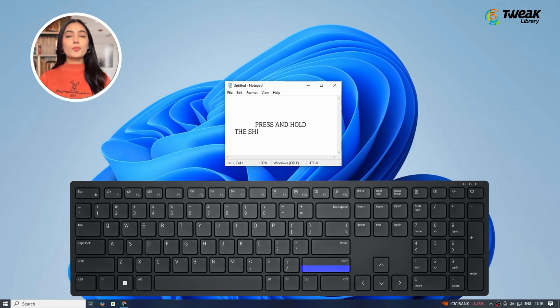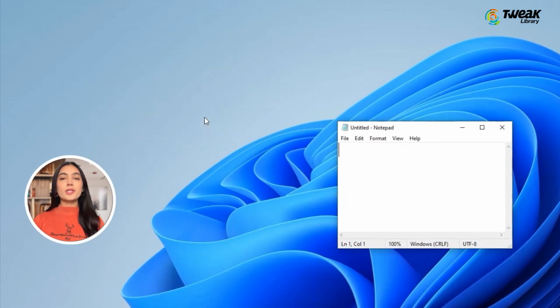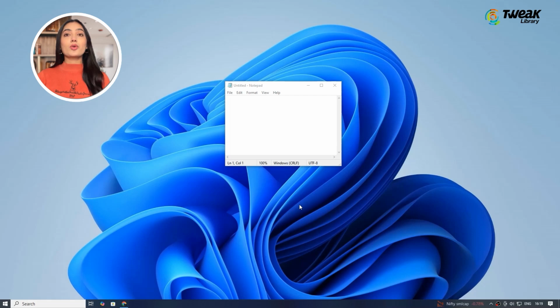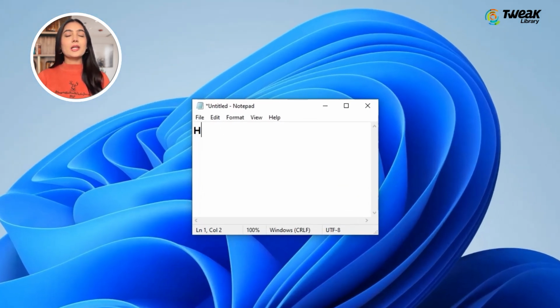To lock your keyboard, press and hold the Shift key for 8 to 10 seconds. This will trigger the filter keys prompt. Click on Yes to enable the lock. Now your keyboard will be locked and you won't be able to type anything. To unlock it, simply press and hold the Shift key again for 8 to 10 seconds. This will disable the lock and allow your keyboard to function normally.